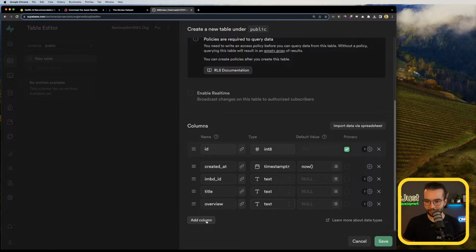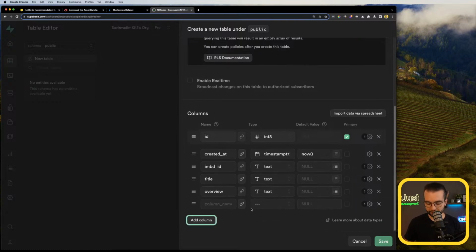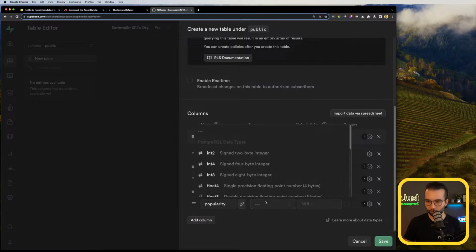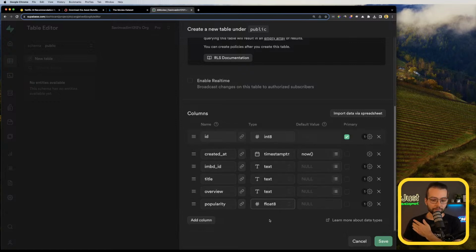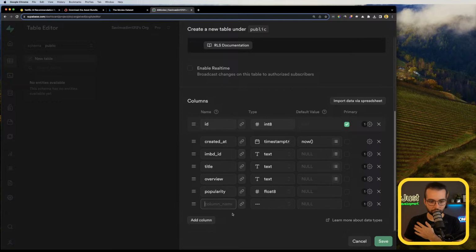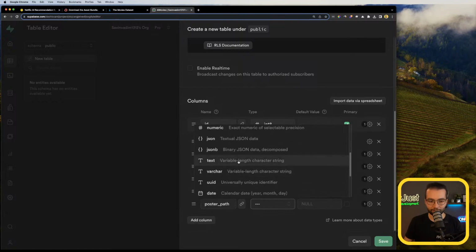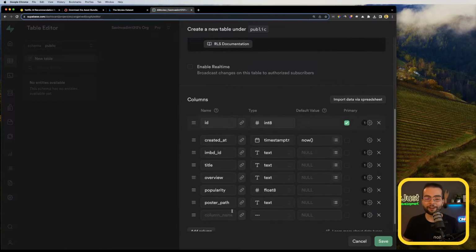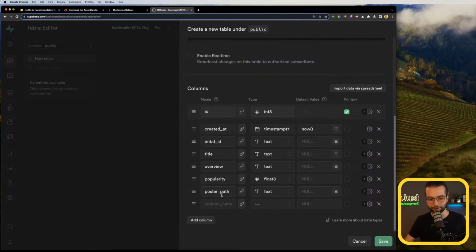Besides that, we're also going to have what? The popularity. And this is going to be a float 8. After that, what do we have? A poster path. I expected the data set that we are using to have some posters, because when you have posters in the user interface, it looks much better. But with this poster path, almost all of them are outdated. Some of them are still working. So we're not going to use it, but just add it to have it in the database.